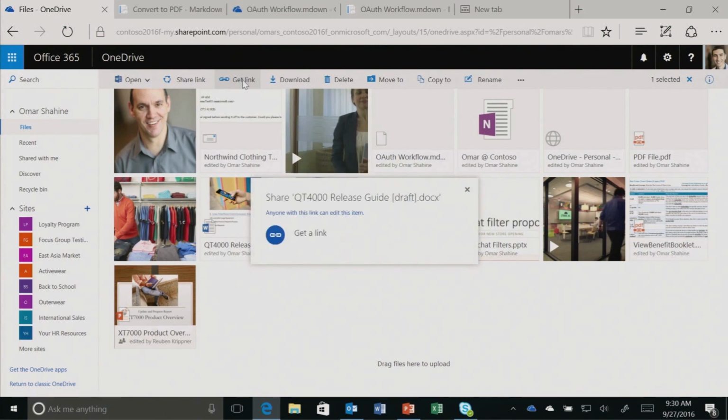And so I've gone ahead here and selected a Word document, and what you can see is that all I have to do if I want to get a link is press the button, we'll generate a link, and I can put that anywhere. And by default, you can see anyone with this link can edit this item, which means I can be rest assured that nobody will have trouble accessing this, regardless of what browser they're using or what device they're using.